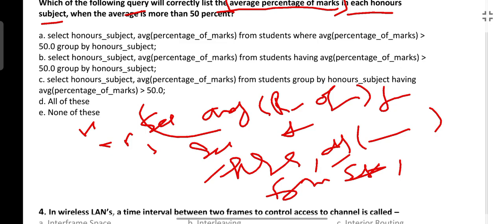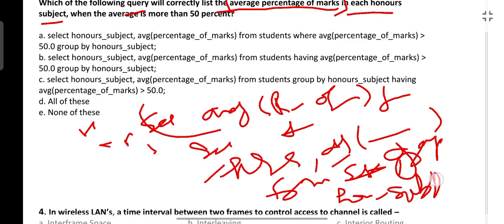Now since we are grouping and we need to know the average percentage of marks by honor subject, we need to write a group by query. So group by honor subject, we need to group the resultant output honor subject wise. So till this point our output will give me the subject and what is the average percentage of marks.